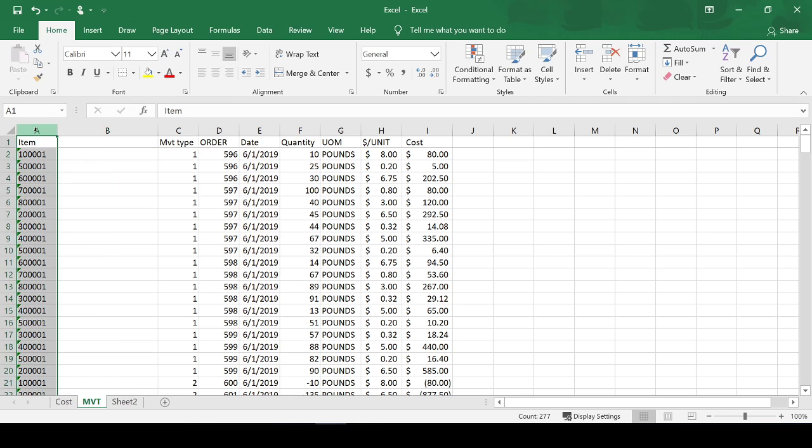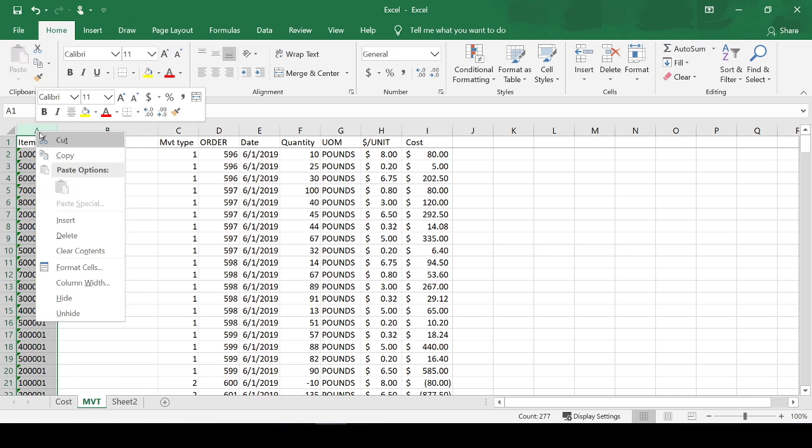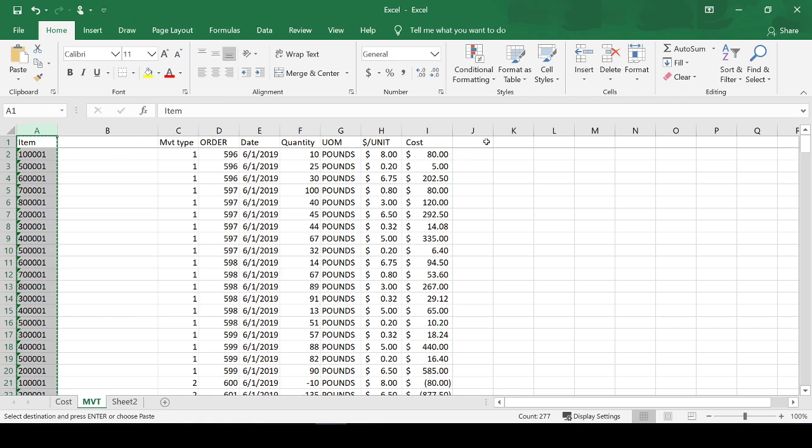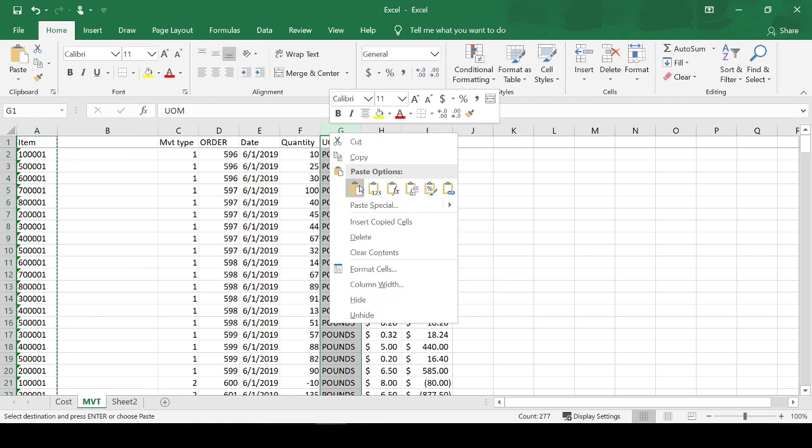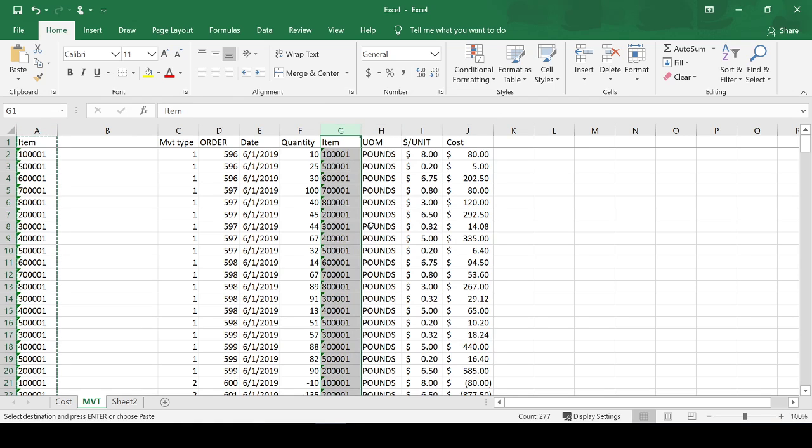Now there are times when you want to copy a column and paste it somewhere else. Like let's just say we want it here. Right click, insert copied cells. Now you have this column duplicated here and here. And that's how you insert columns.